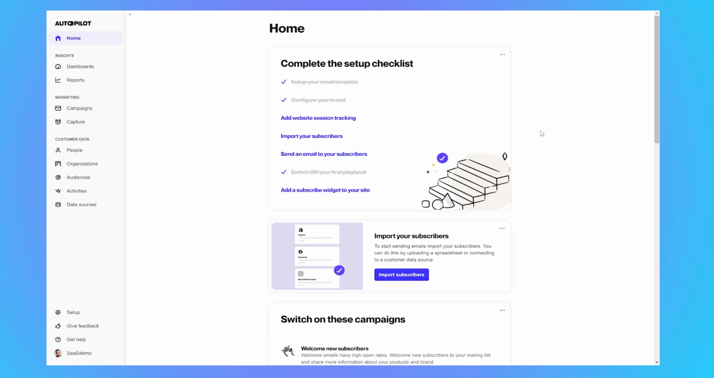In this video, I'll show you how to set up website session tracking on your website. So from the home screen, you can complete the setup list and click Add Website Session Tracking. If the setup list has been dismissed by you, you can also access this in Data Sources. Let's go ahead and click Add Website Session Tracking.